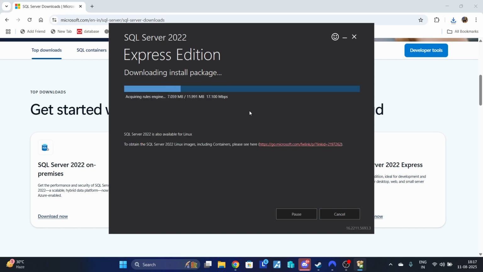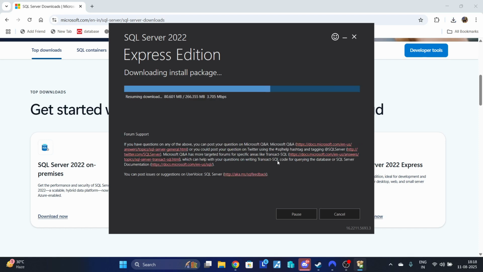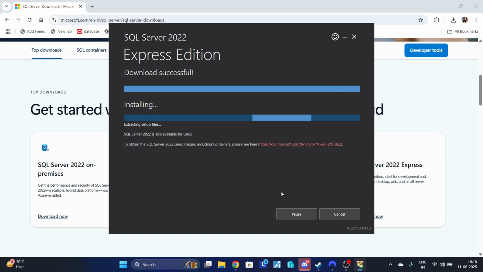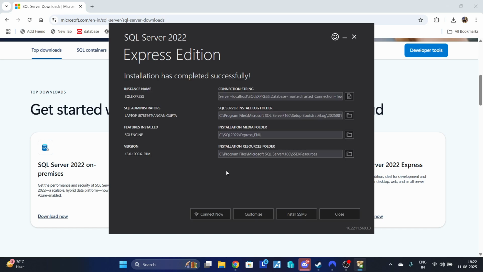So it's going to download a few things before it installs. It's downloading about 266 MBs of data, and we are almost there. Download successful. Now it will install the package. The installation is complete now, and we are on a different screen.